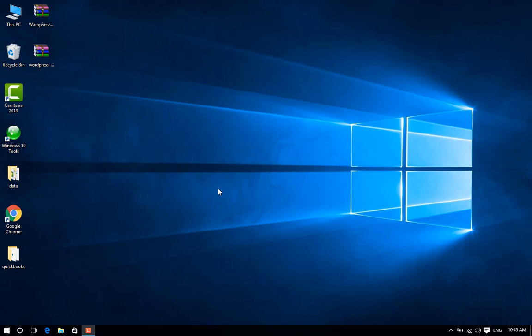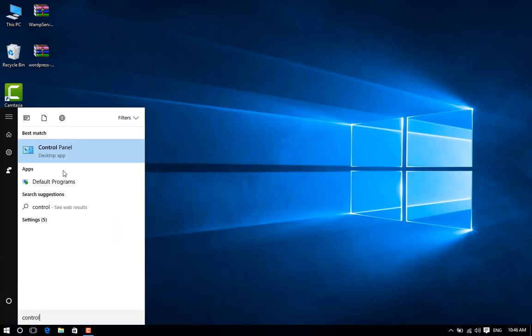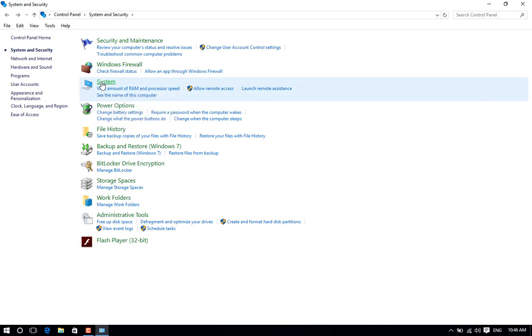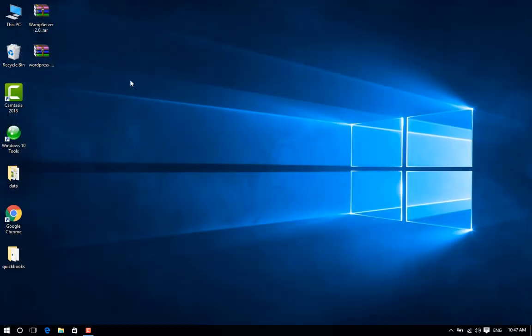Step number 1. Installing WAMP on Windows computer. First, you need to download the WAMP software and install it on your computer. To find out whether you are using 32 or 64-bit operating system, go to Start button and type Control Panel and click on it, and then click on System and Security, and then click on System. There you will be able to see your operating system type, 64-bit operating system. Once downloaded, you can click on the WAMP server execution file to run the installation.